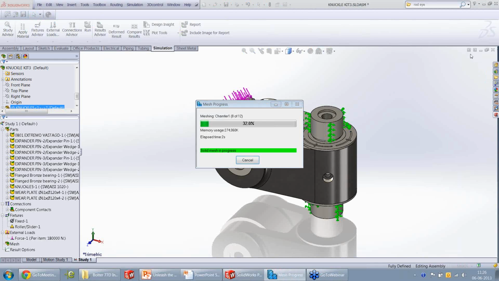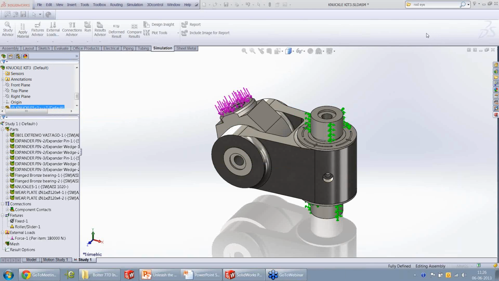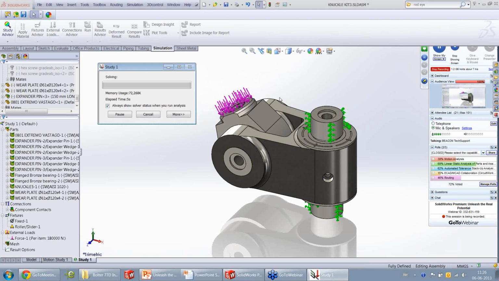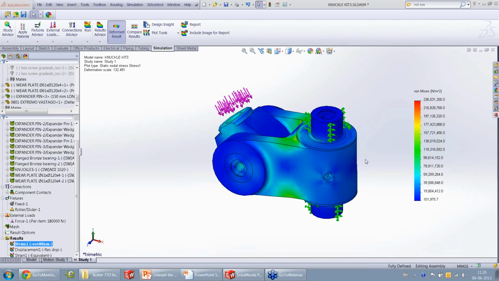SolidWorks will take care of everything else, like creating the mesh and applying the boundary conditions. Everything happens behind the screen, so you are exposed to minimal complexity, and what you are interested in is obviously the results. SolidWorks has got some of the fastest solvers in the industry. So within no time you will be given the results, like the stresses induced, the displacement, and the factors of safety.